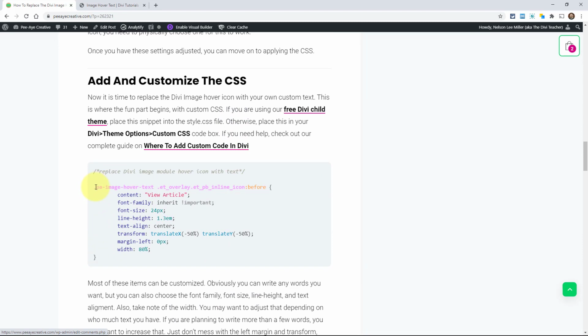Now we do have a custom class that we're using. And the reason I have this in here is because more than likely you're going to want to change this text right here. See, it says view article, and we're going to be able to put whatever we want there. But the point is, you'll be able to write a whole different class like this for every single different type of text. And I'll show you that.